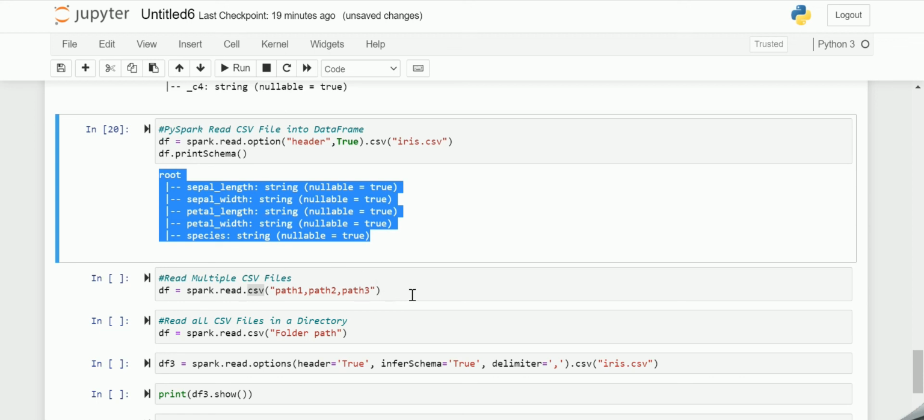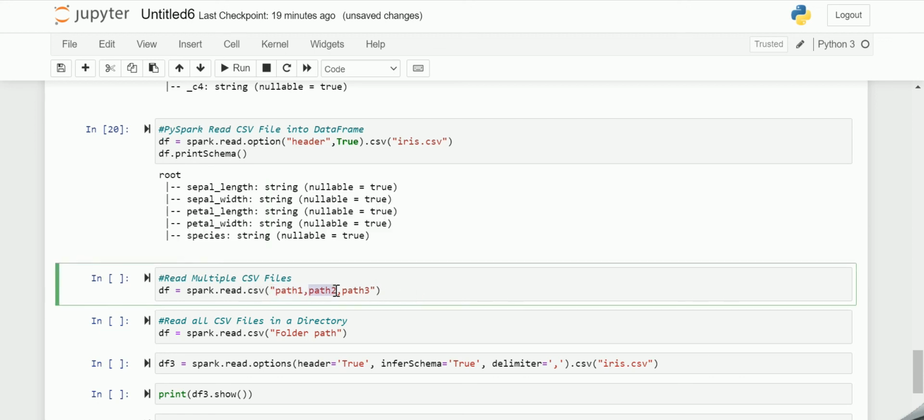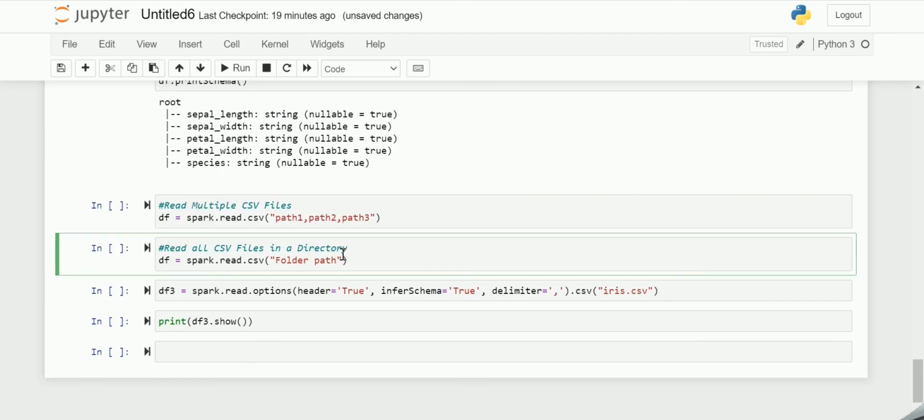If you want to read from multiple CSV files, then you can specify each CSV file separated by comma. If you want to read the entire files in a directory, then just specify the folder name here. So all the files within the directory would be read. Next, in order to infer the schema, we can mention inferSchema equal to true in the options function. The default value set to this option is false. When you set it to true, it automatically infers the column type based upon the data. Just note, it requires reading the data one more time in order to infer the schema.